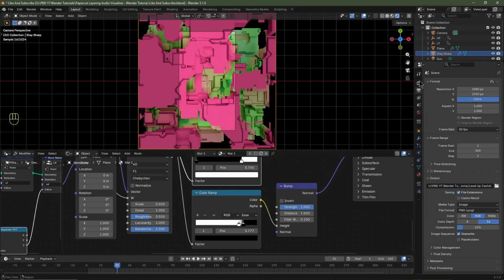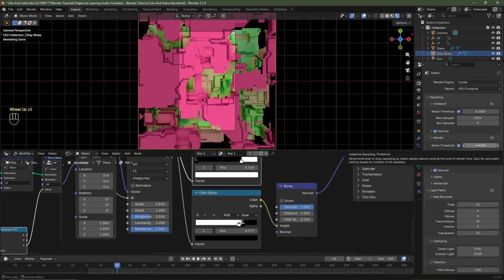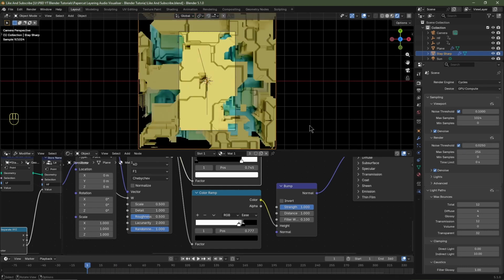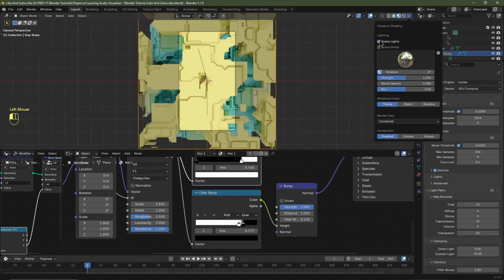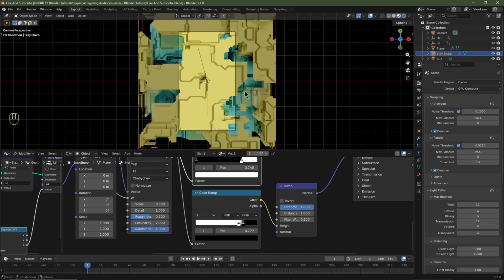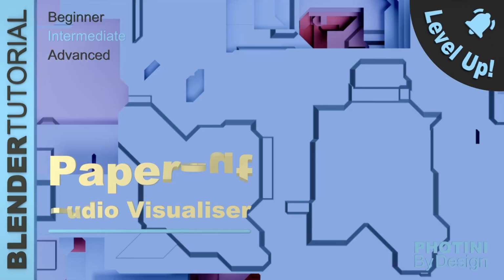I'll go to my render tab over here. For my noise threshold, I'm going to keep this set to 0.025, and I'm going to set the max samples to 256. I'll then toggle on material preview. I'm going to click this drop down, and I'll enable scene lights and scene world. And now if you hit Ctrl S to save the project, it will save your Blender file with this thumbnail. And then it's simply a case of hitting Ctrl F12, and that will render out your image sequence.